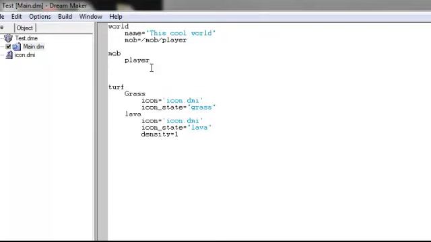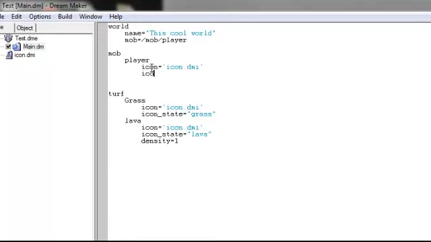So now that we have a mob slash player, let's give it an icon. Icon equals, remember the apostrophe marks, and then it's gonna be our icon dot DMI, which is our Dream Maker image. I just made that up. I'm kidding. I have no clue what it means or stands for. And then let's give it an icon state. And the state's going to be, we'll say, player.